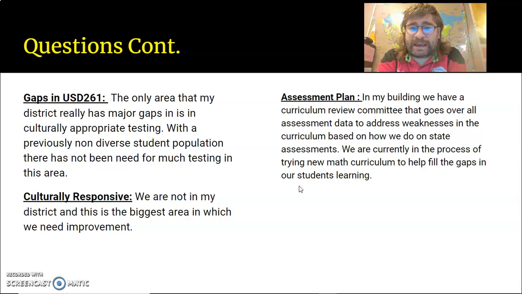Assessment plan. In my building, we have a curriculum review committee that goes over all the assessment data to address the weaknesses in the curriculum based on how we do on state assessments. I'm on that committee, as we did just bring in a new social studies department head, which is me now. We do have that meeting tomorrow night, actually, to go over all the data from last year and continue our process. We are currently in the process of trying new math curriculum out to help fill the gaps in our students' learning. And I think next year we're looking at adopting a new ELA program. So that's kind of where we're at there.